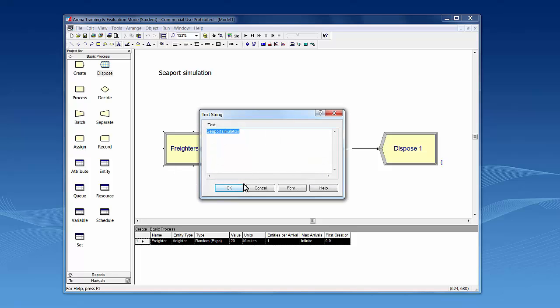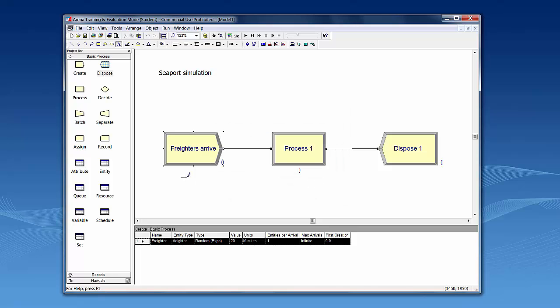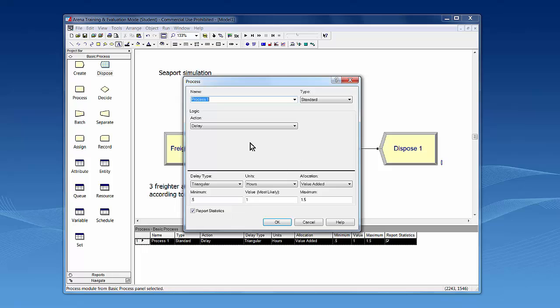So every 3 freighters arrive per hour. Control enter according to a Poisson process. Okay. Then the harbor master is going to dock them. So that's the docking process.